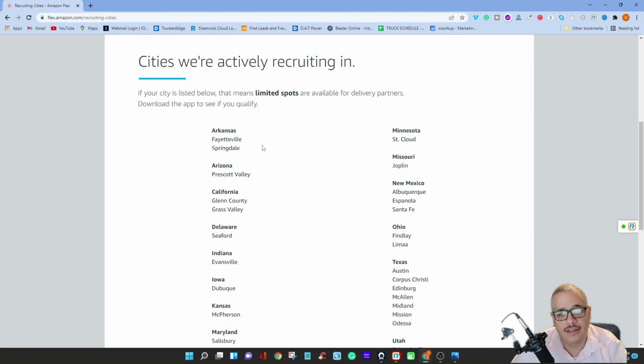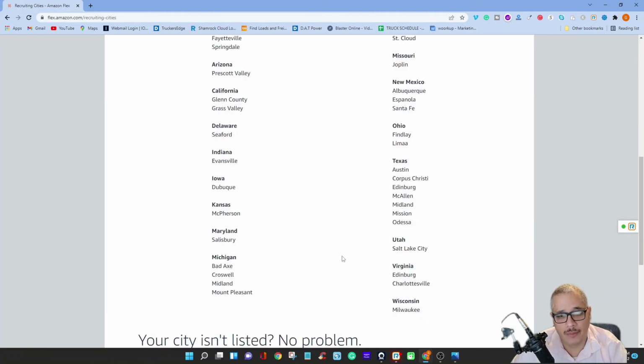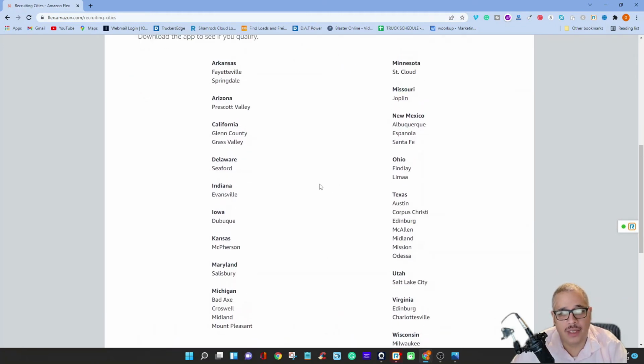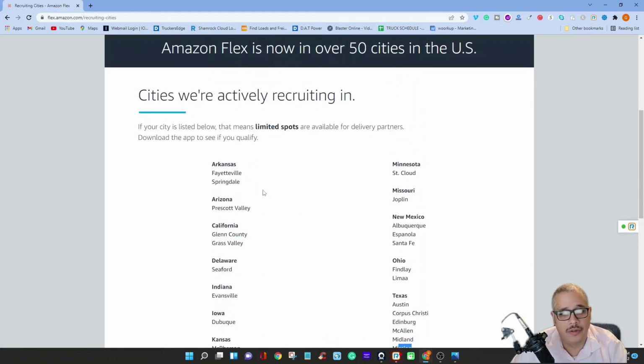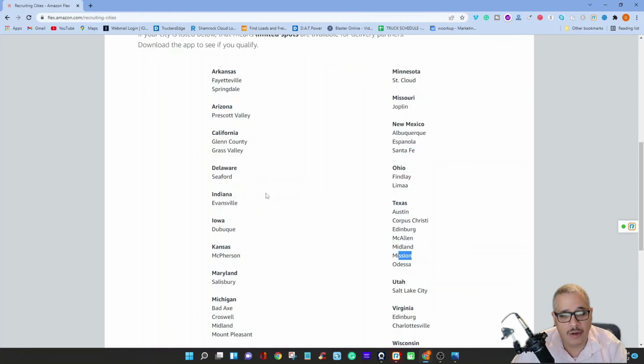And as you can see, these are the cities that are available now. I'm in Ohio, and Ohio is popular. I'm in the Cleveland area, and there's no Cleveland available because everybody's doing this. I signed up like 4 or 5 years ago, so I'm good to go. But there's Findlay, Ohio, and Lima, Ohio. If you're in Texas, there are openings in Austin, Corpus Christi, Odessa, Mission, Texas.